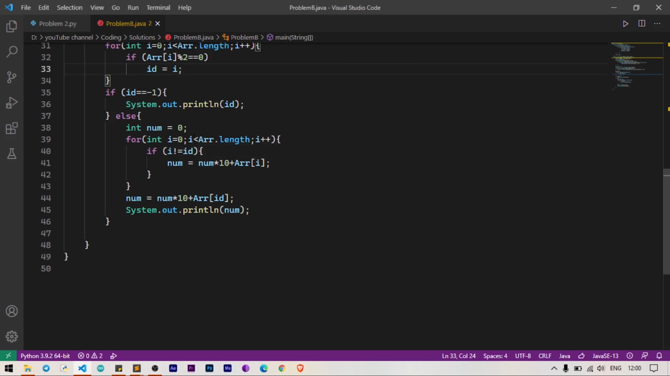So for i not equal to id only, we are concatenating, so that we will form a number. Suppose we have the elements 7, 4, 5, 3, 2, then we are going to append 7, 5, 4, 3 only. 2 will not be appended to the number. That even number will be added at last, so that we will get the result.